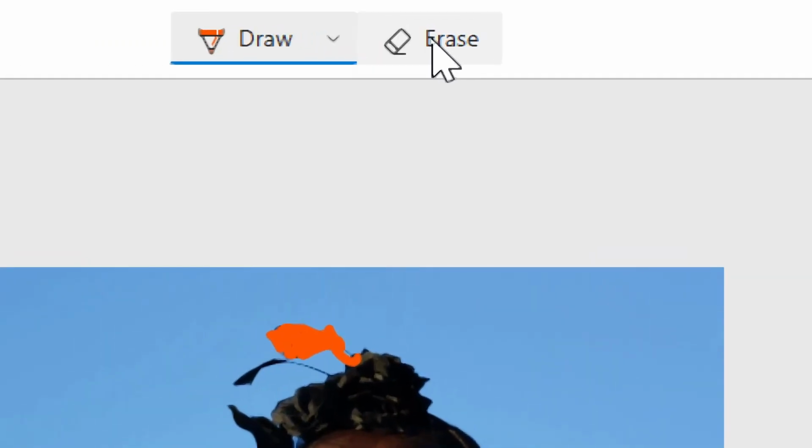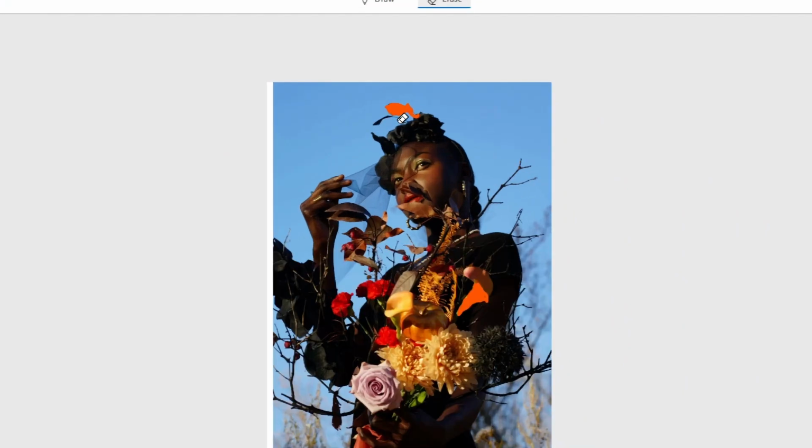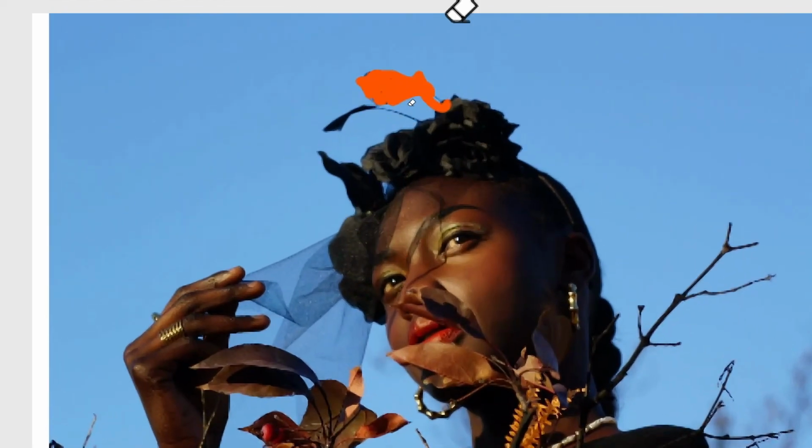Using the eraser. Click on the eraser icon. Click and hold while dragging the mouse cursor over the annotations you want to erase.